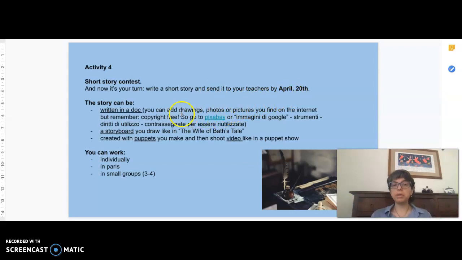The story can be written in a doc, but you can also add drawings, photos or pictures that you find on the internet. But please remember, the pictures and the photos must be copyright free. So you can use Pixabay or Immagini di Google, and then you know how to do that.